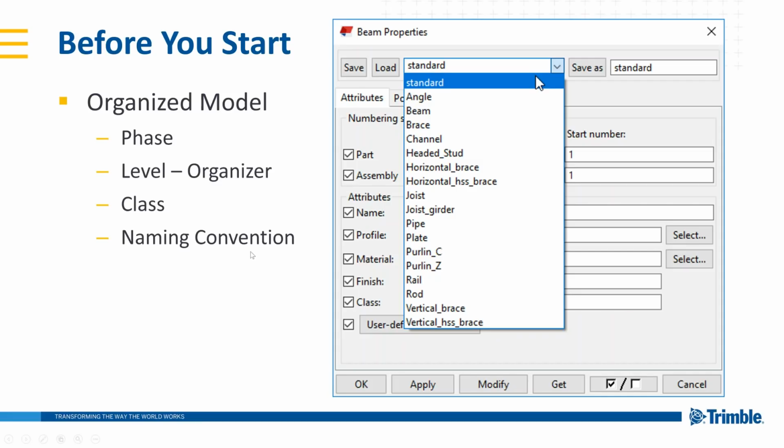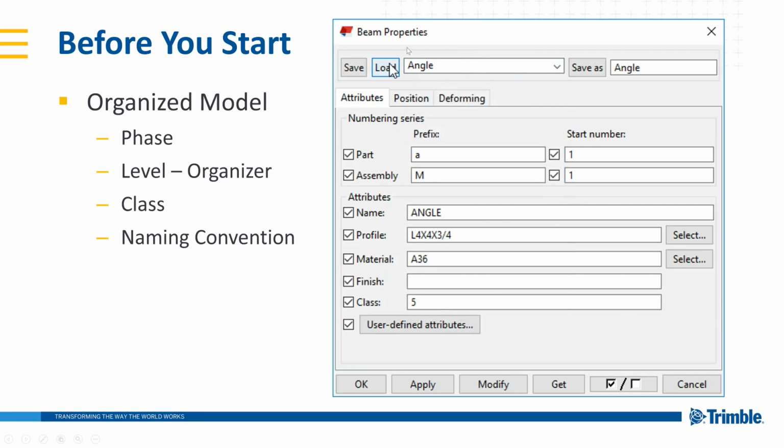And so one of which that I use a lot and that we use a lot in our default Tekla Structures settings for drawings and filters is the naming convention of our parts. And so in all of our standard options, so if I go to my beam properties or column properties or wall properties, I have a drop down option here and I can load in any of these save settings. And you'll notice that as you browse through those, the angle setting has a name of angle. The beam settings name the part beam. The brace settings may name the part brace. And so that naming is all consistent.